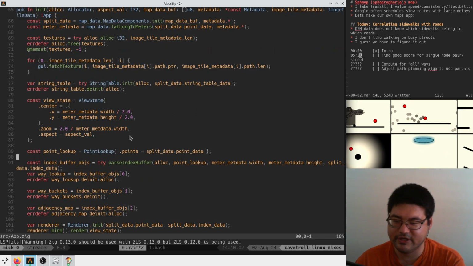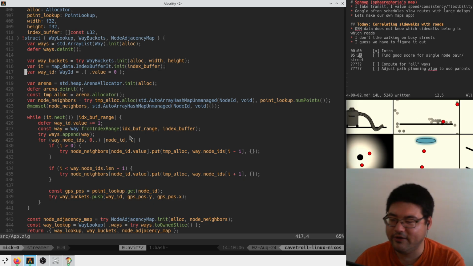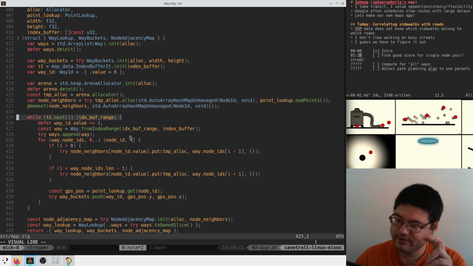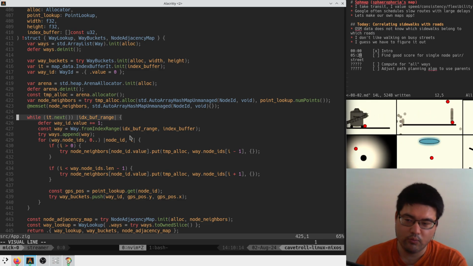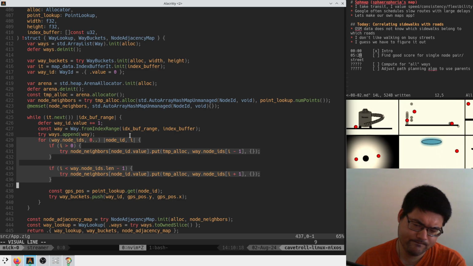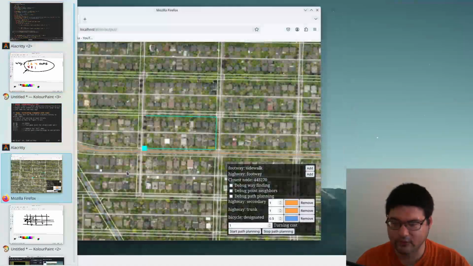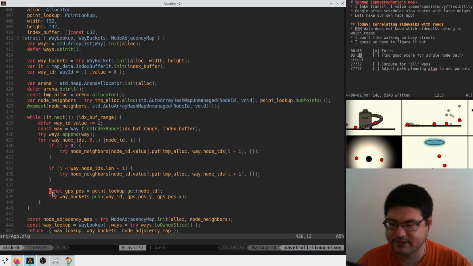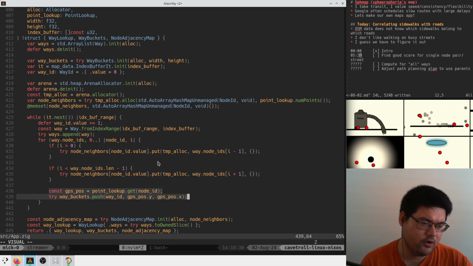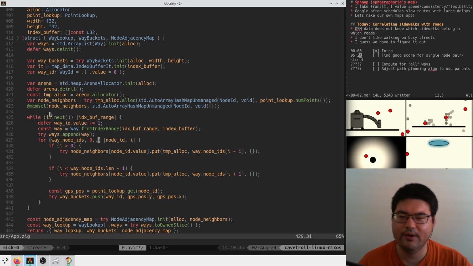So somewhere, parse index buffer, here we go. Here we construct this index buffer iterator, and then we loop over each way, so each set of node links. We construct this neighbor map, and then we also construct this bucket grid thing that we were talking about, based off of the points in that way. So the question is, what do we do now?